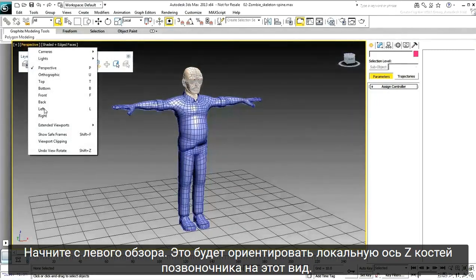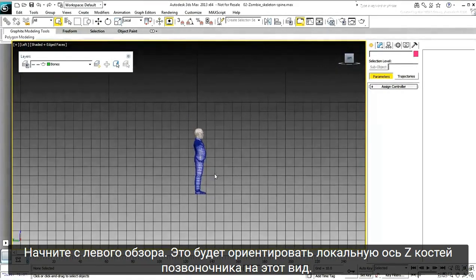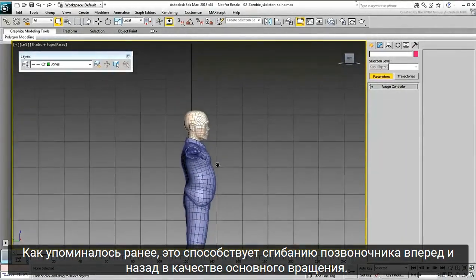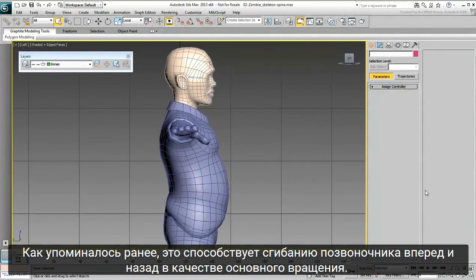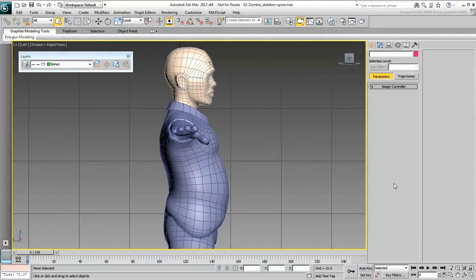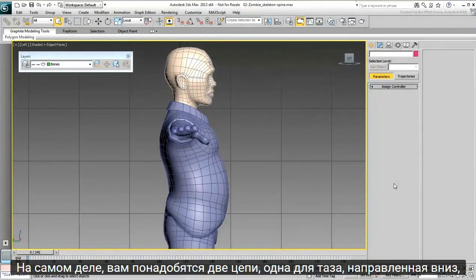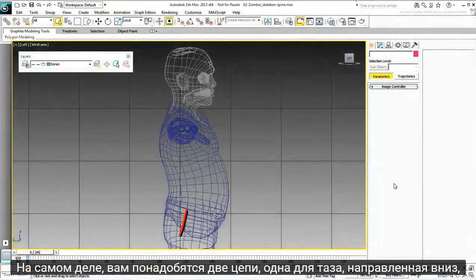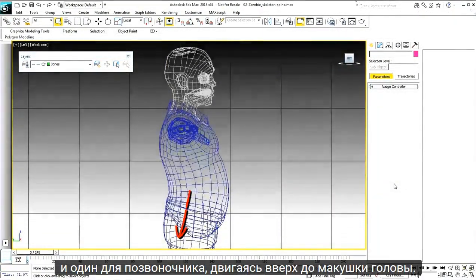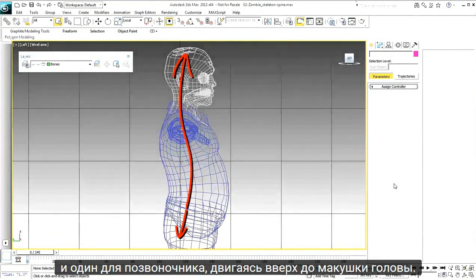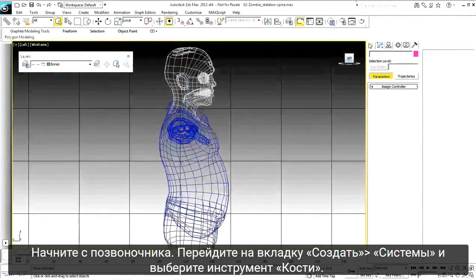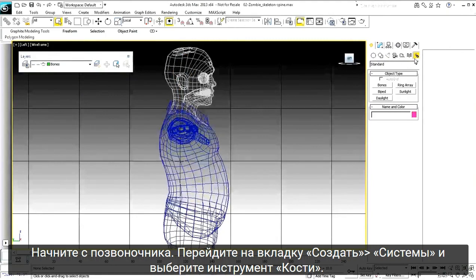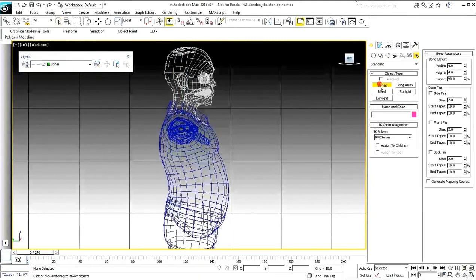This will orient the local z-axis of the spine bones to that view. As mentioned before, this favors the bending of the spine forward and backward as a primary rotation. Actually, you're going to need two chains, one for the pelvis pointing down, and one for the spine moving up all the way to the top of the head. Start with the spine. Go to the Create Systems tab and click the Bones tool.